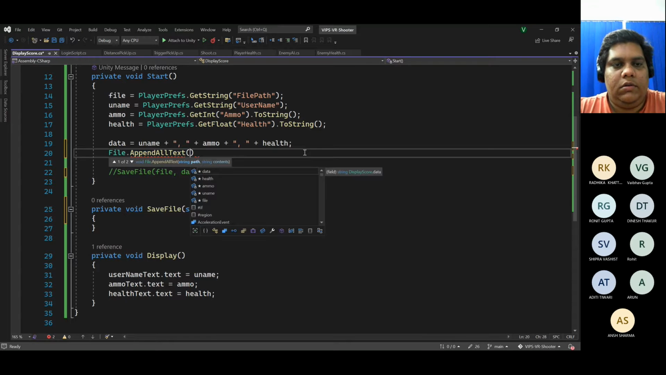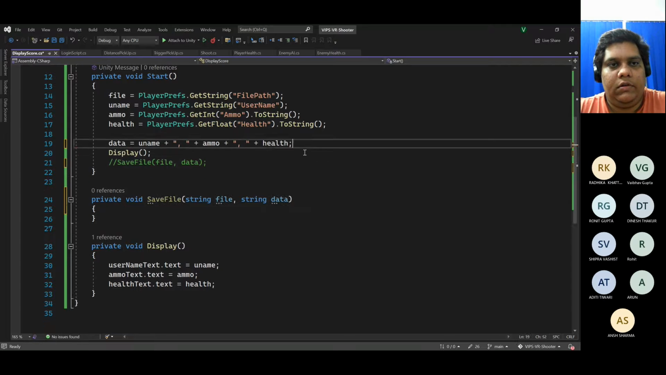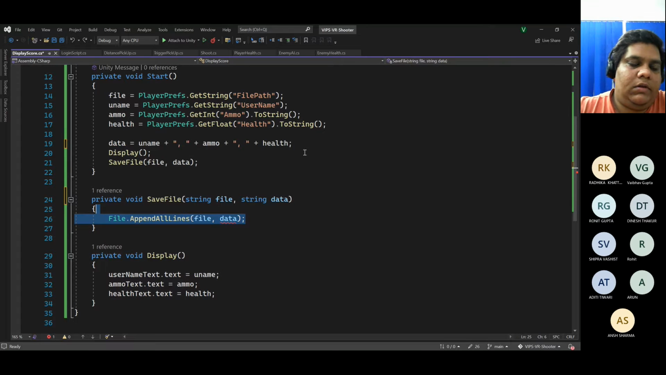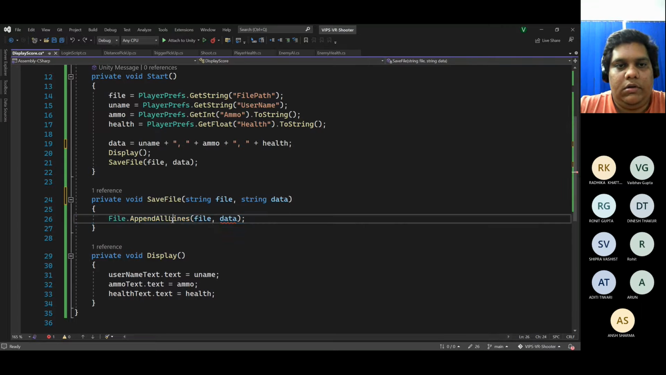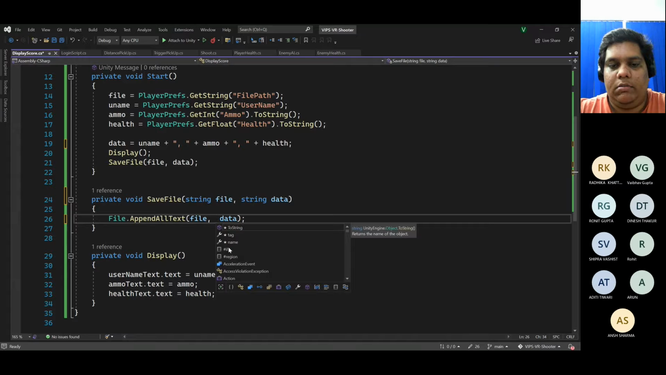I think, was I using append all lines? Yeah, this is the mistake. I was using append all lines. I think that is the mistake. Let us try append all text. Yep. So append all lines probably uses some other form of string or whatever. So we can look into the error later and come back to that.